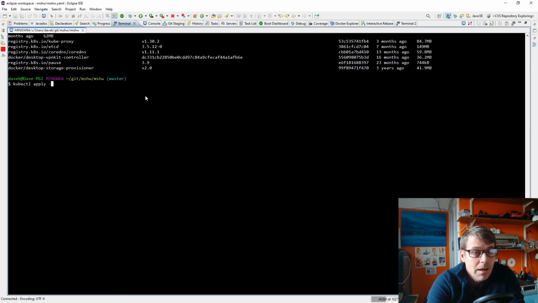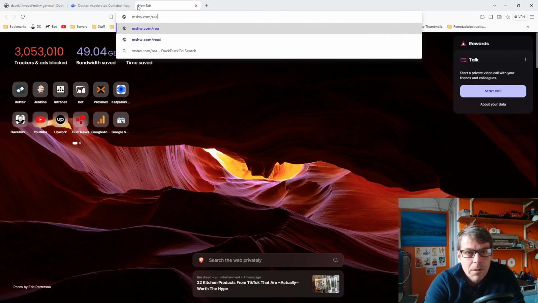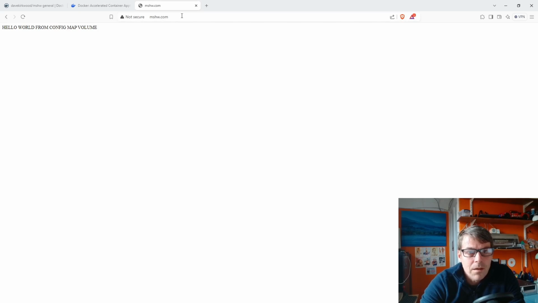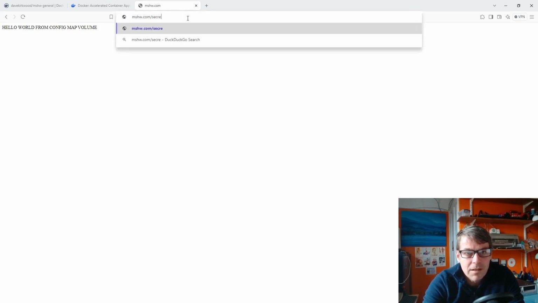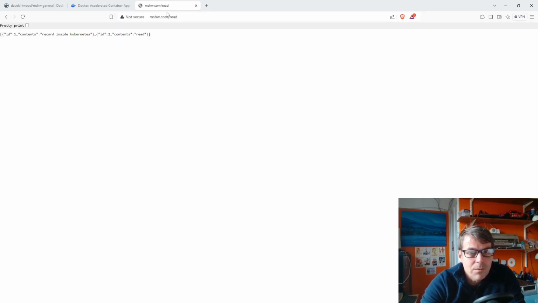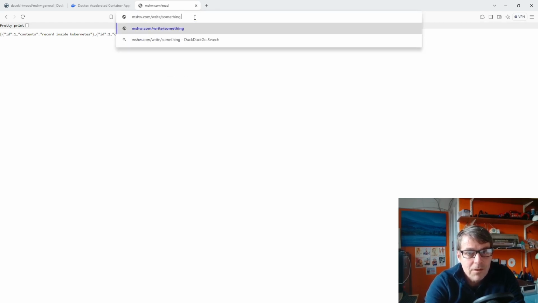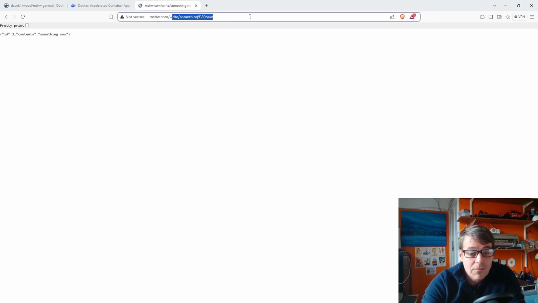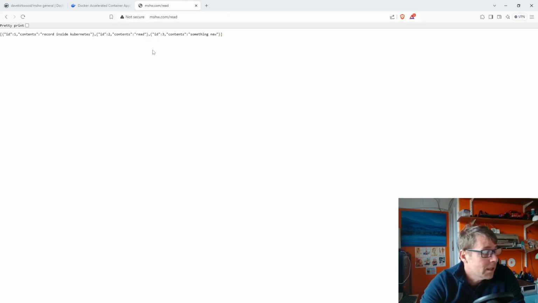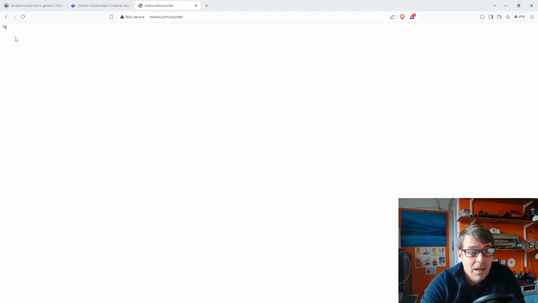kubectl apply -f MSHW YAML. I should have redeployed everything, so if I do mshw.com, that's working. The secret is working. If I do read, that's still working. If I do write something new and then read back, that's still working. And the counter, which is using the NFS server, that's still counting up, so everything's still working.